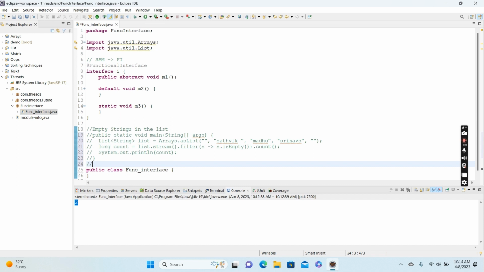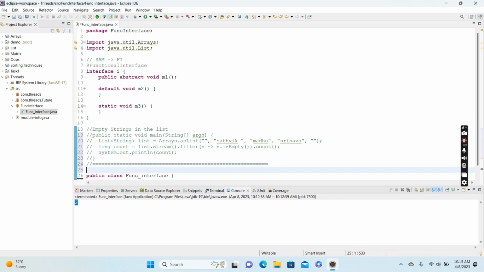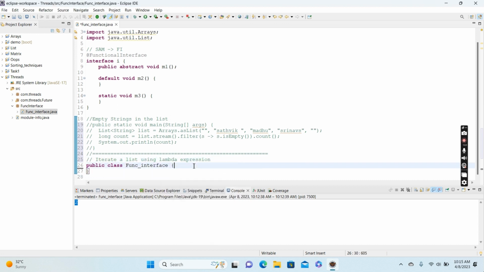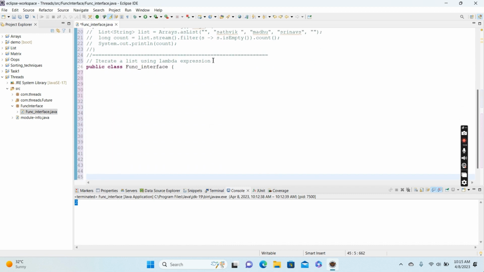To the next one. There are some more questions that may be asked, like: iterate a list using lambda expression. Iterate a list using lambda expression.